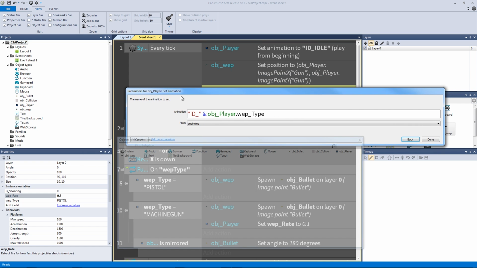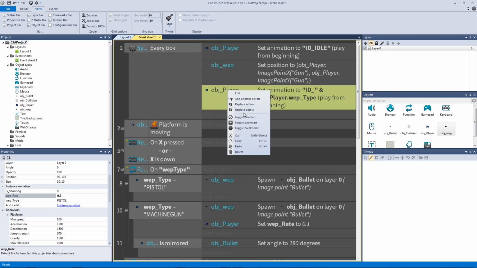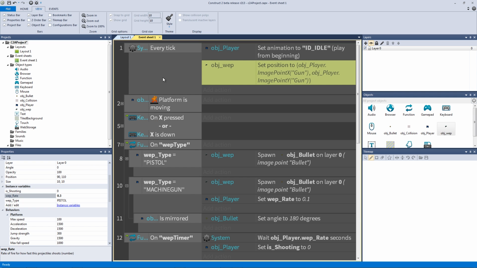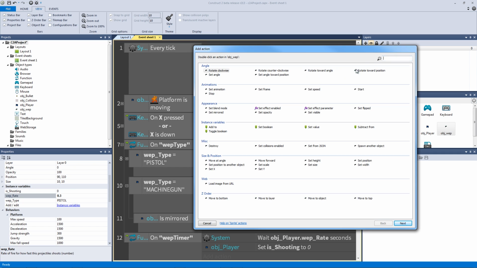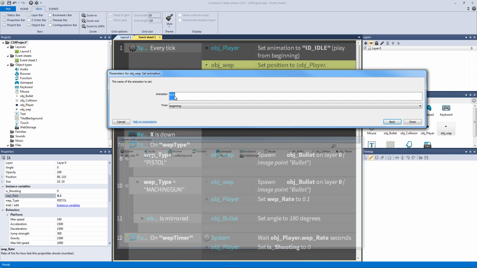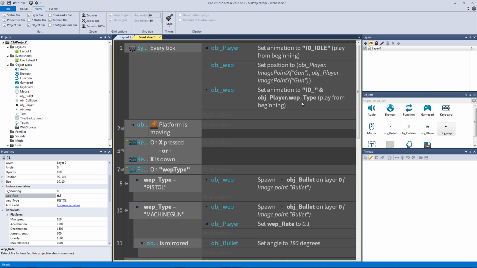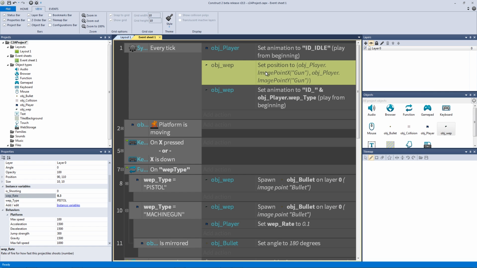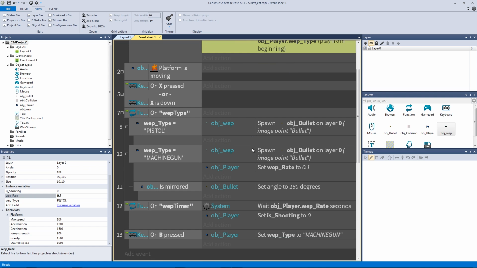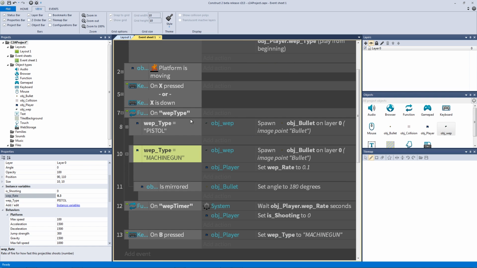We need to set the weapon, not the player. Let's replace that object. There are no objects that can replace object player. Let's try this again. Let's say object weapon, set the animation to ID, and object player dot weapon type. There we go. Okay, now we got this. So every single tick, it's also going to set the position of the weapon and set the animation to whatever the weapon type is. I was getting confused because it's getting late here.